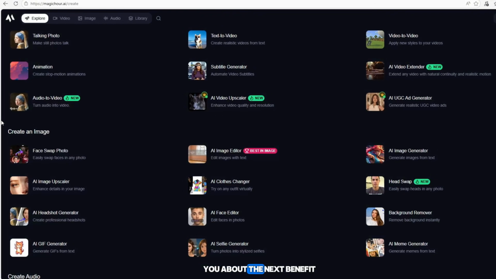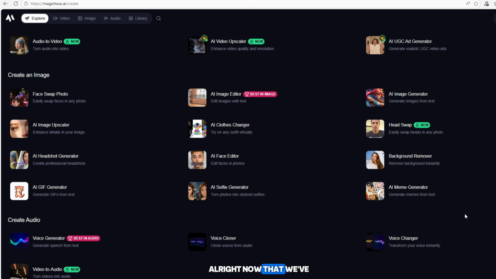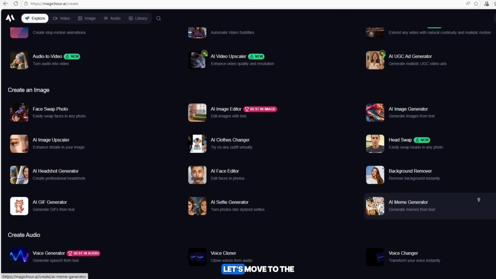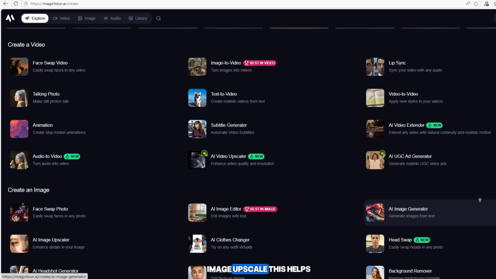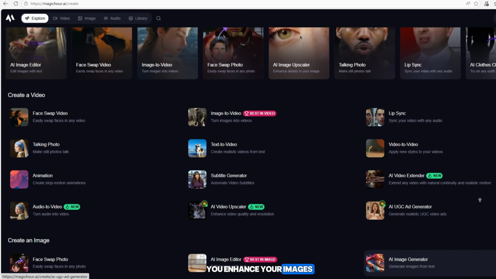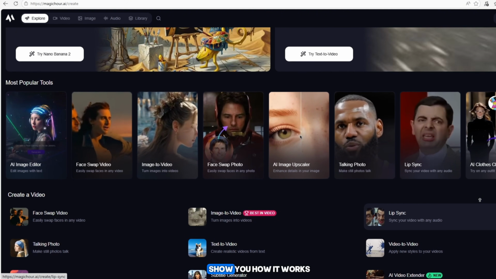Now, let me tell you about the next benefit, which is very important. Alright, now that we've created the audio and everything, let's move to the most important part. One of the key features is the AI Image Upscaler. This helps you enhance your images and convert them into HD quality very easily. Let me show you how it works.